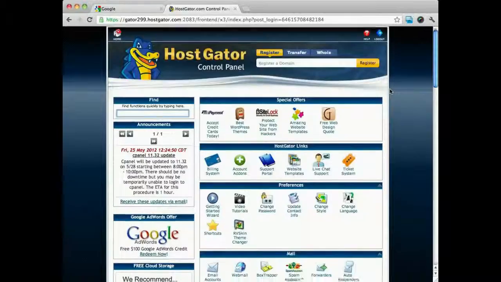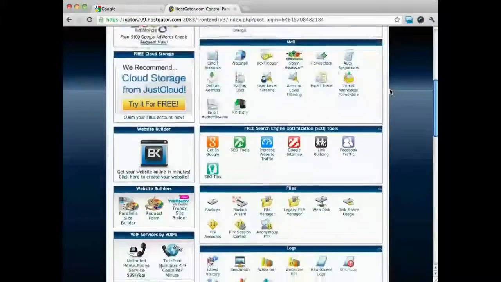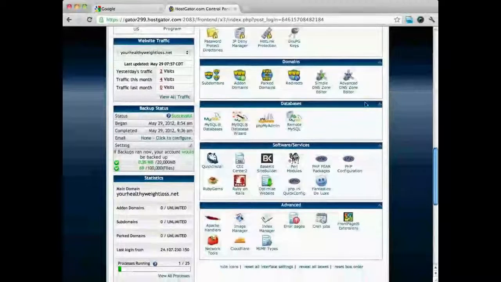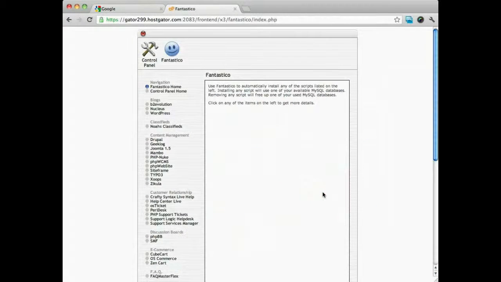What you want to do is scroll down, and there's going to be a place where it says Software and Services. You're going to see a little happy face that says Fantastico Deluxe. Just click on that. Then from here, over on the left-hand side, you can see you have several different choices. We want to click on WordPress.